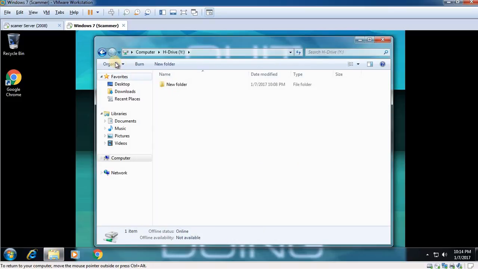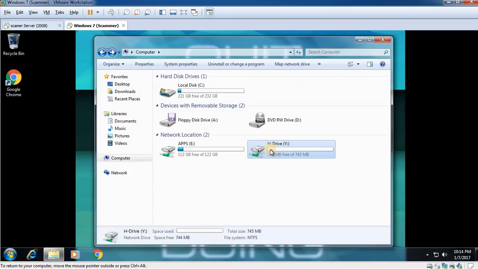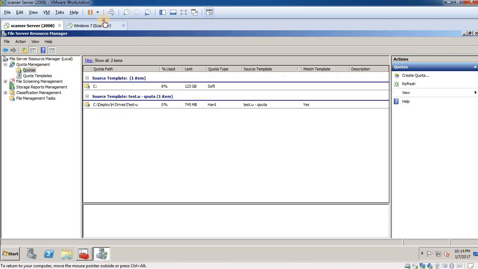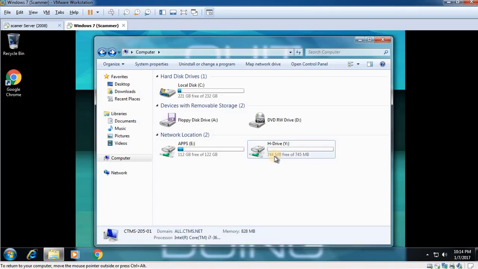So if you drop something that is bigger than 745 megs, it will not allow you to drop that file in there. I've seen that happen a lot, where users use more space than what they get, and they won't be able to drop that file.